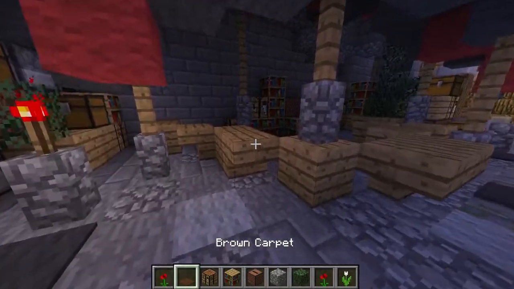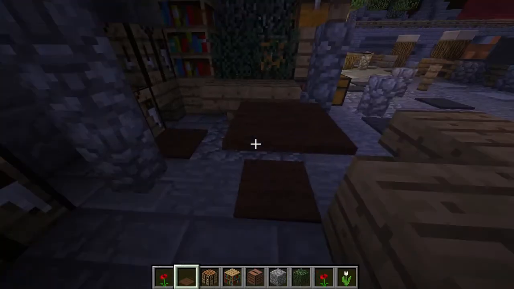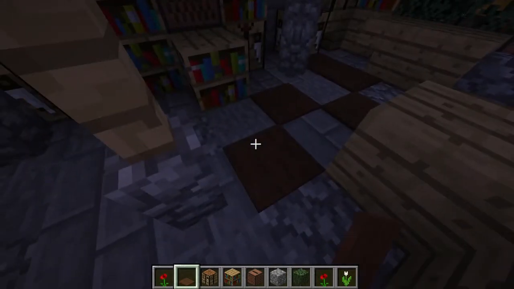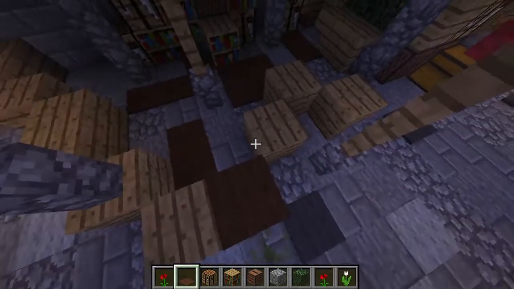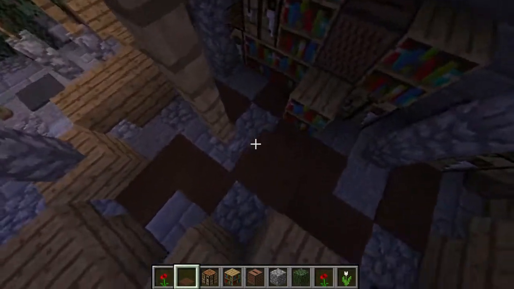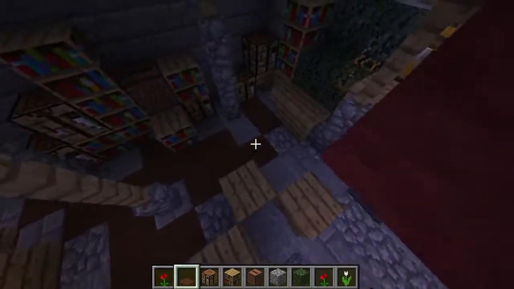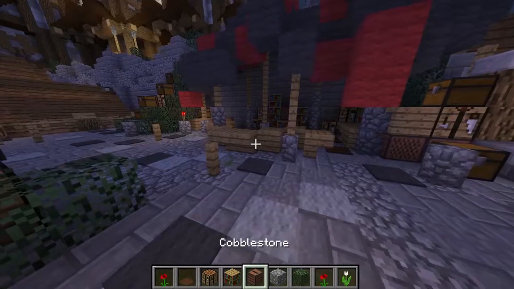Then once you have what you want in the back done, just find a carpet color that matches your theme. So pretty much everything under here is brown, so I'm just going to use some brown carpet. I'm just going to place this down pretty randomly. Oh, not on there. There, and boom. So that's going to be our carpet. So we got all that stuff done.